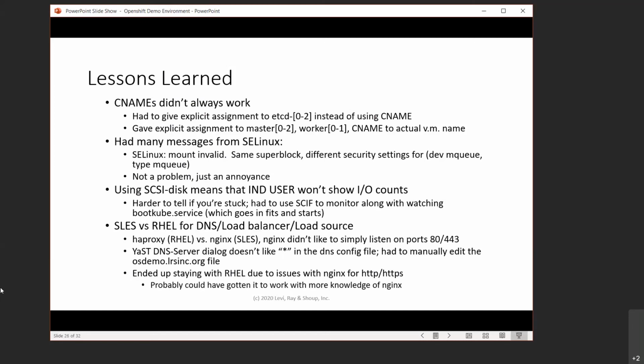Those are the aliases in DNS language. Because I was using SCSI disk, Indicate User will not tell you anything about IO counts. So it's hard to tell if you're just stuck, because something might be sitting there doing a ton of IO and not using much CPU. And since there's no counts when you're FCP attached, that makes it a little on the tricky side.